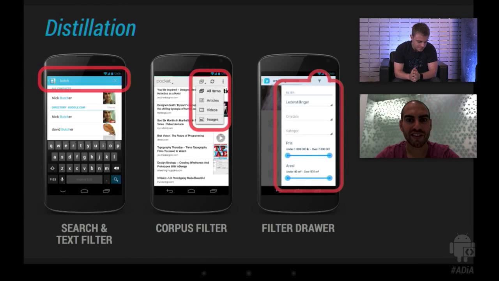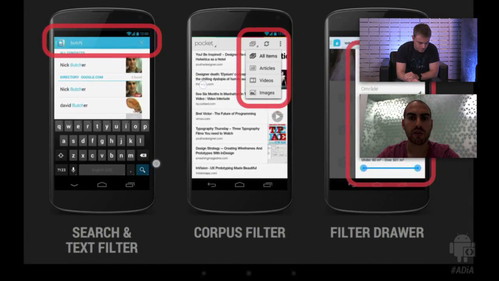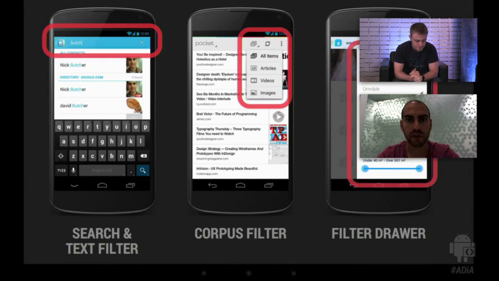Okay, so some more types of distillation we have here are slightly different to the previous types in that these distillation actions will actually act upon the items, so it will refine or show fewer items rather than just flipping to another representation, really. So it's more like filtering behavior. The first common one is to use the standard search behavior in order to just filter through the items already shown on screen.